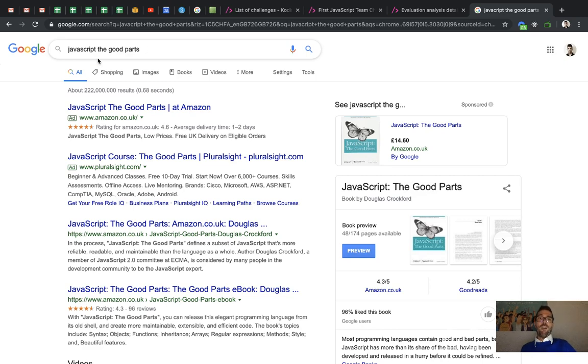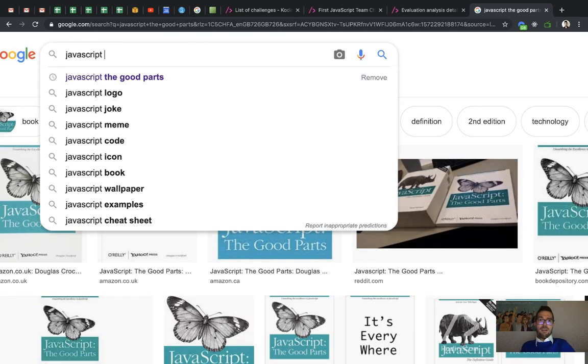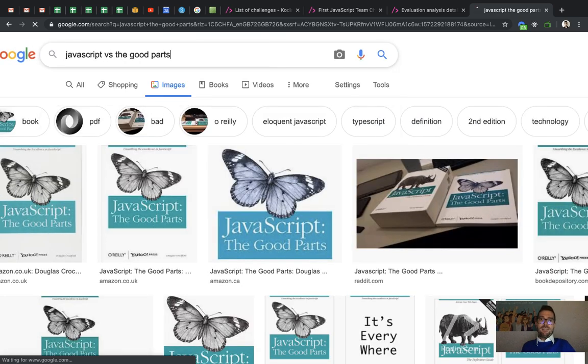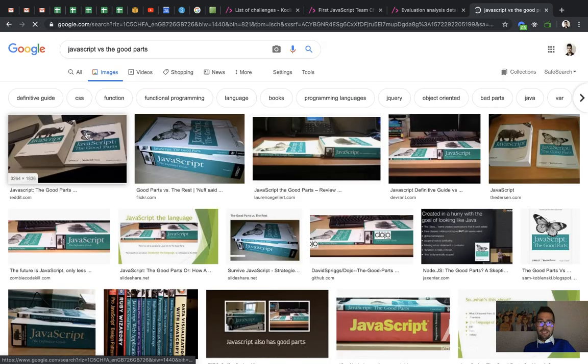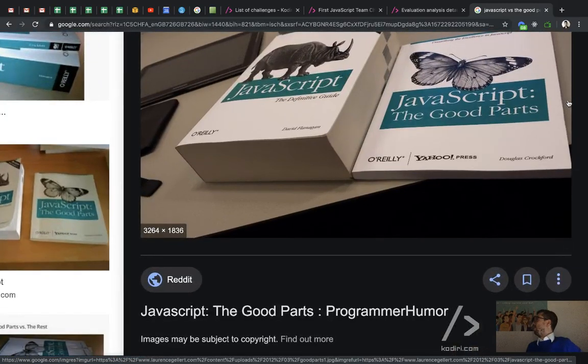And interestingly enough, if I go to Google Images and type JavaScript versus The Good Parts, I got it there already, so you can see the difference, right? I mean, this is an old joke. JavaScript, huge language; the good parts, tiny, yeah? But still, why am I showing you that?